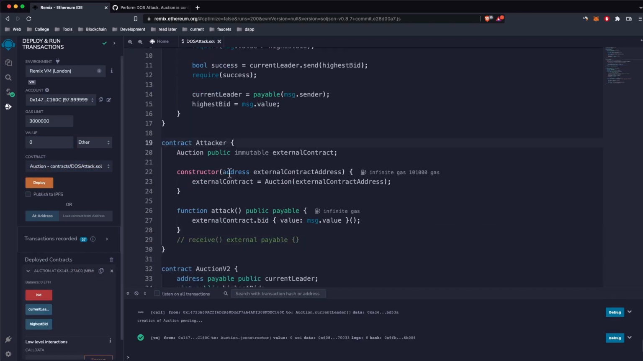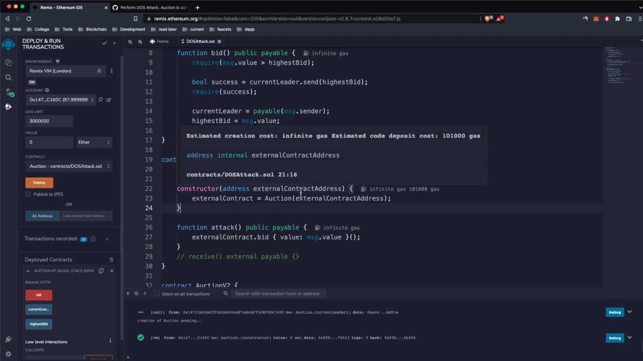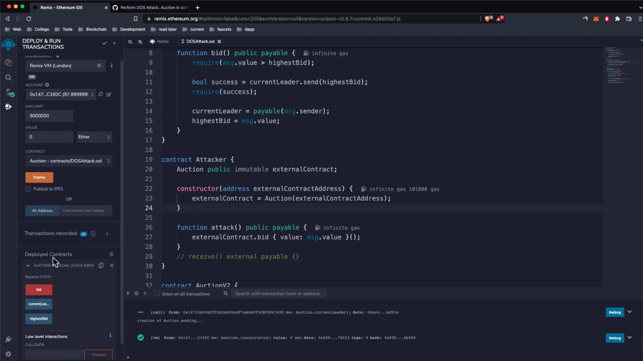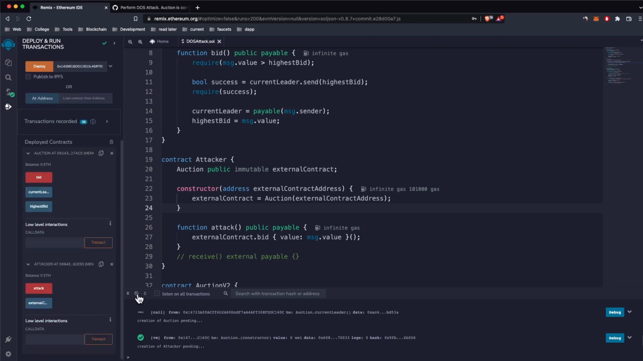So in the attacker contract, we simply have an instance of this auction contract, and for us to create this instance, we have to pass in the address of the auction contract itself. That's why I'm deploying the auction contract first. So if you select attacker, you're going to have to paste the auction contract address before you deploy the attacker contract. So now we have the attacker deployed.